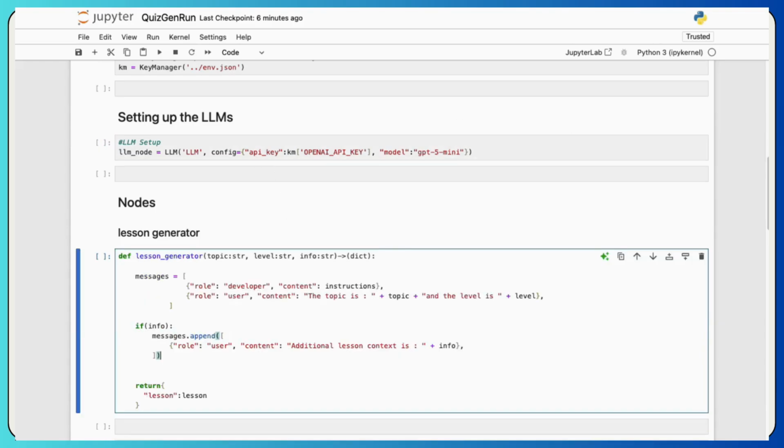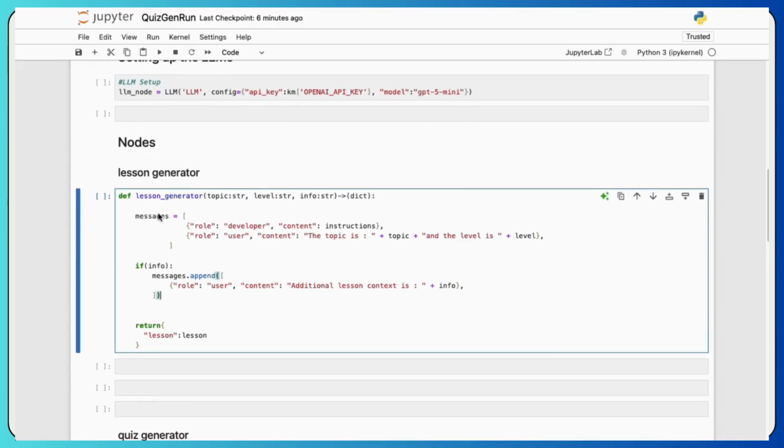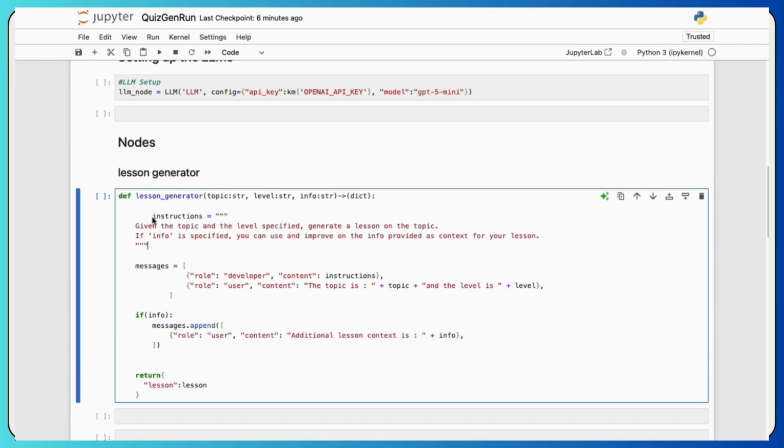I'm using OpenAI's chat API. So you say messages, you want to give it some developer instructions, and then tell it the topic is this topic and the level is this. And if any info is provided, I'm using a different message for that. You can also restructure this prompt to write it differently. But so, additional lesson content is this. So what are the instructions to the LLM? That tells the LLM what to do with all of this information. So that's what we are passing in here as developer.